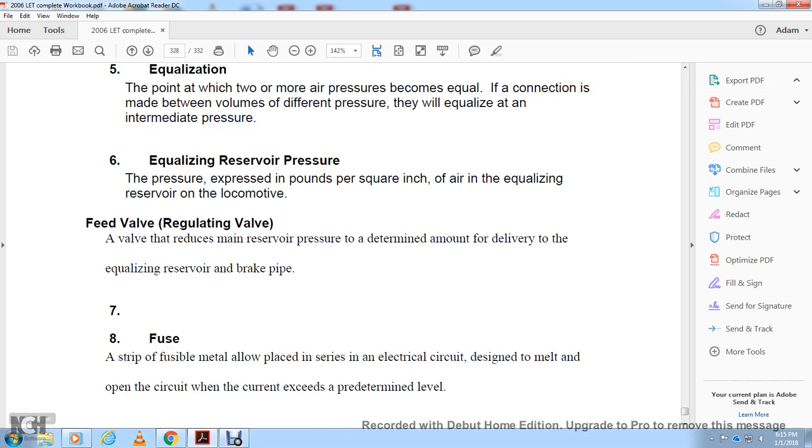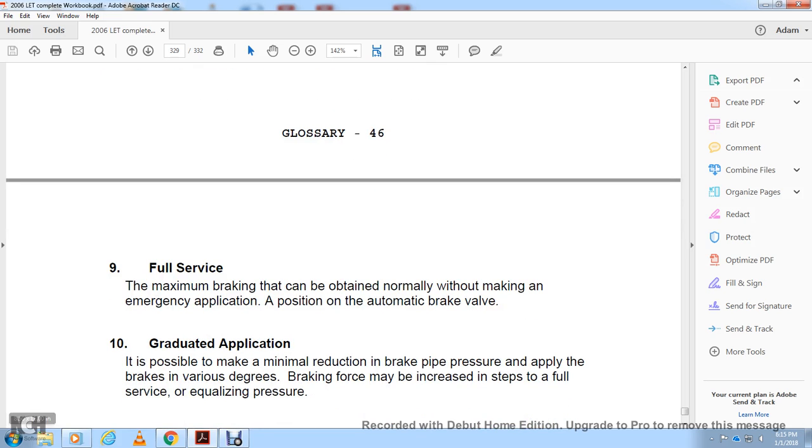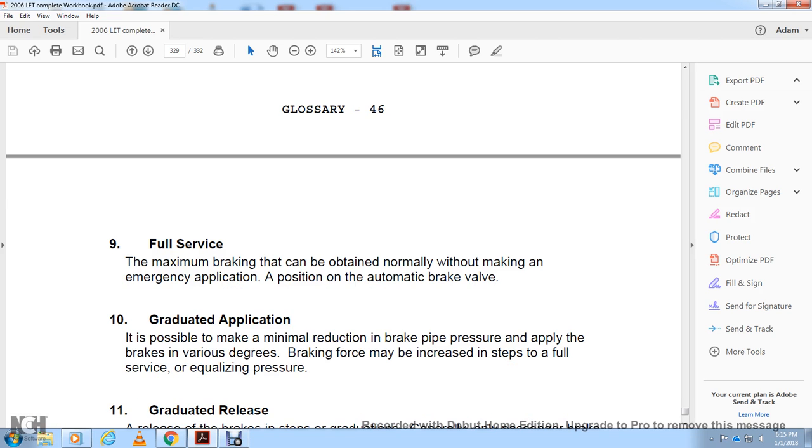Brake pipe fuse, a strip of fusible metal placed in series with the electrical circuit that is designed to melt and open the circuit when the current exceeds the predetermined level. Full service application, the maximum braking that can be obtained without making an emergency application with the automatic brake valve. With the graduated application, it is possible to make a minimal reduction in the brake pipe pressure to apply the brakes to various degrees, and the braking forces may be increased in steps to the full service equalizing pressure.